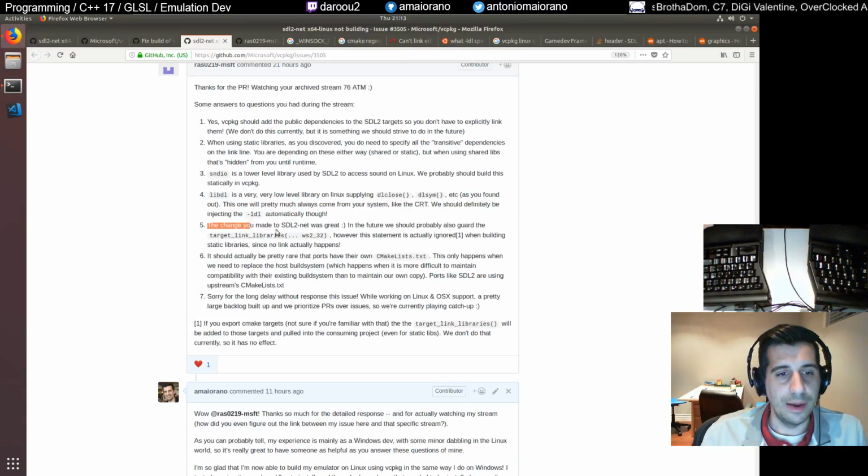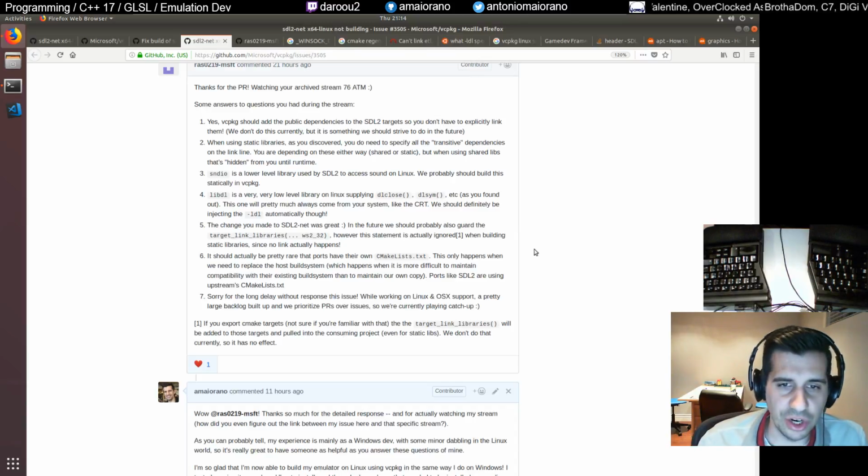The change you made to SDL2net was great. In the future, we should probably also guard the target link libraries, WS232. However, the statement is actually ignored when building static libraries, since no link actually happens. And then he makes a footnote here. If you export CMake targets, then the target link libraries will be added to those targets and pulled into the consuming project. Even for static libs, we don't do that currently, so it has no effect. So that's what I was mentioning earlier.